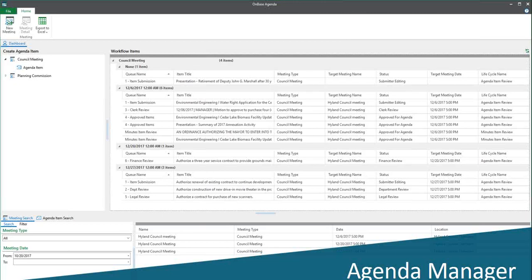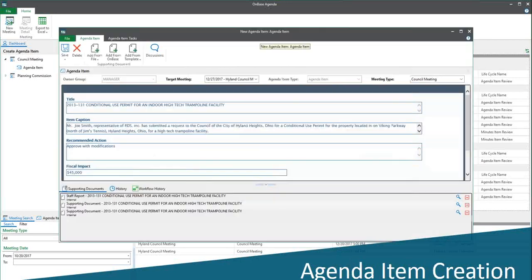Within Agenda itself, just a couple screenshots here to give you an idea of how that looks within the OnBase world. So very Microsoft-esque look and feel in creating a new meeting. In this example, we can do meeting searches on your lower left-hand side of the screen. And then we've got transparency or visibility into the actual workflow items themselves. So from a status standpoint, we can see where things are at within that process.